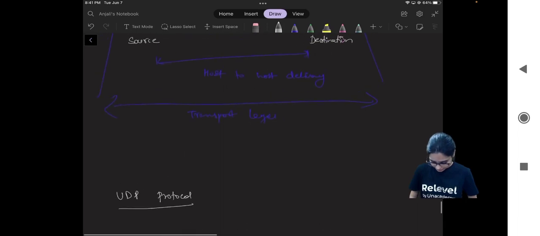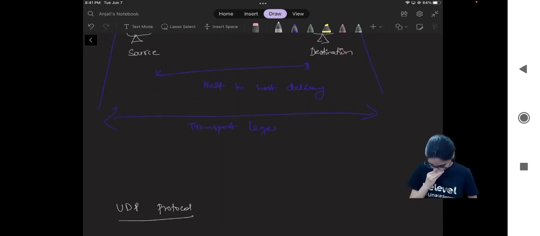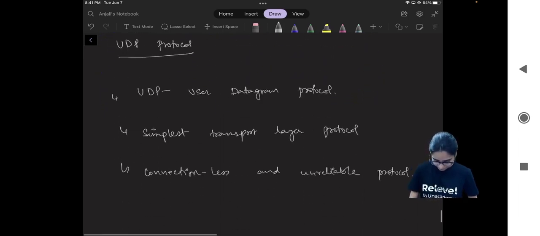Previously you have seen that we were ensuring host to host delivery, but UDP works in process to process communication. And when we talk about UDP, it performs a very limited amount of error checking.